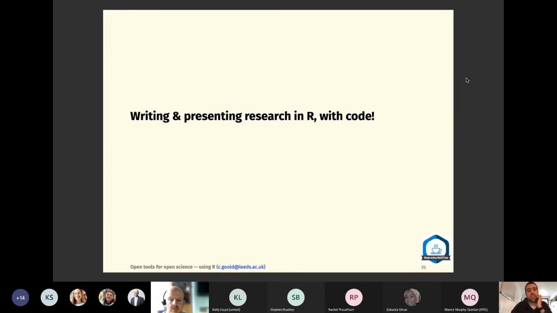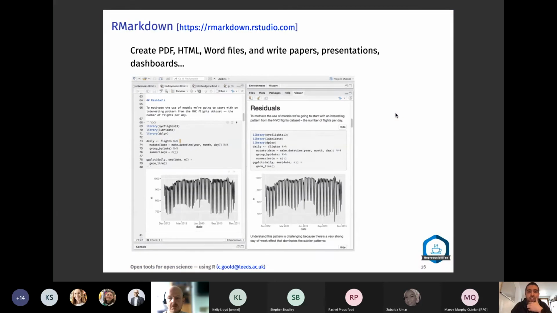Okay, so we're now going to look at some things to do with writing and presenting research in R, using R code. R has, in the last number of years, really grown into an integrated environment for presenting results in different formats. You can create websites, PDF documents, HTML documents, slides, and Word documents from R. And a lot of this is down to what's called the R Markdown system, or R Markdown format.